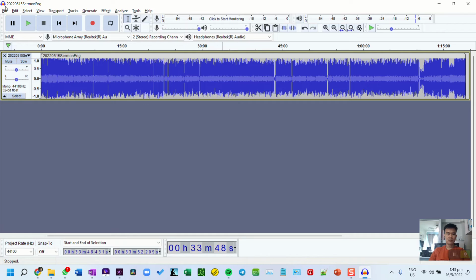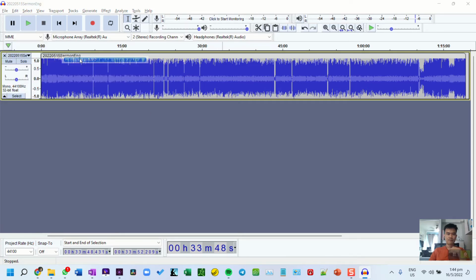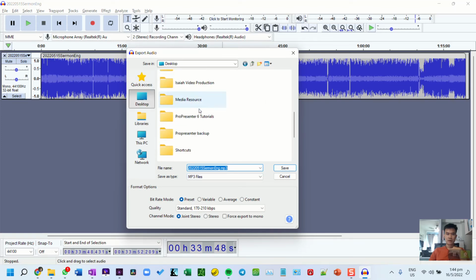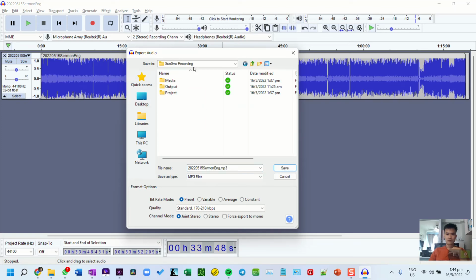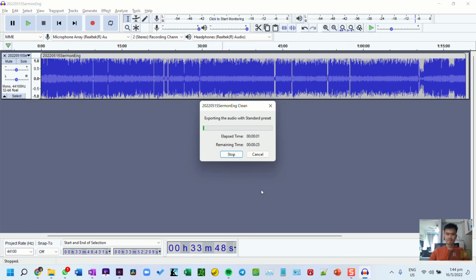So coming back here, go to File, Export, MP3, and then go to the location where we are working, save it there in the media folder. This is the file that we are using. I'm going to say clean, okay, and click Save, and click OK.